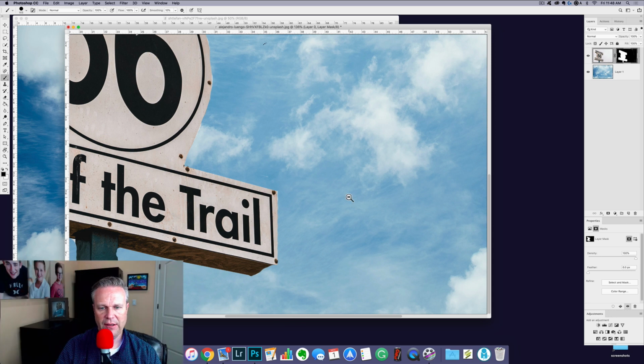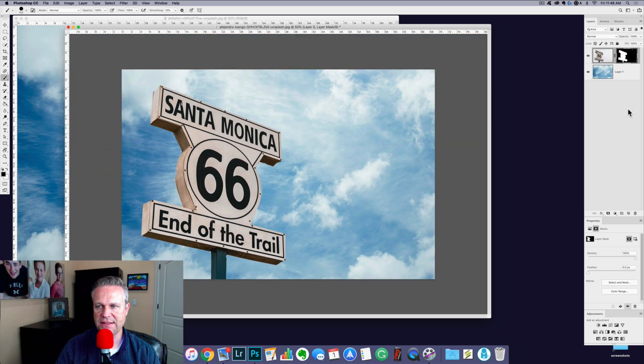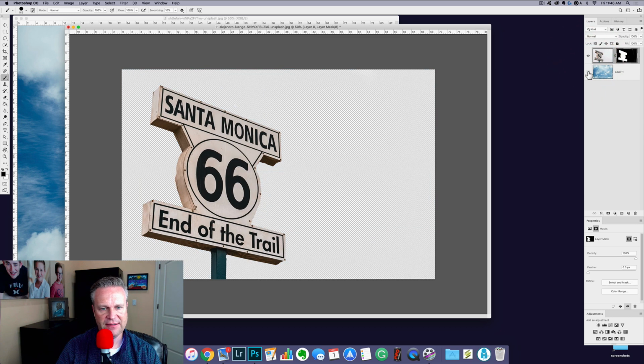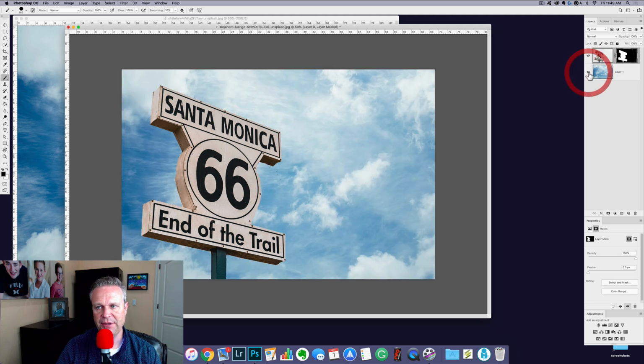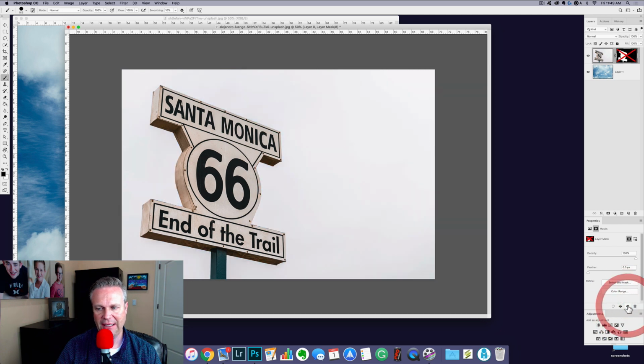Okay, so let me zoom back out so you can see that. So if I hide this layer, you can see that I have now selected the sign by itself, and I did that simply by erasing. Now if I click here on the mask, I can go down here to the eyeball tool and I can hide and bring the mask back so I can see what I've done.